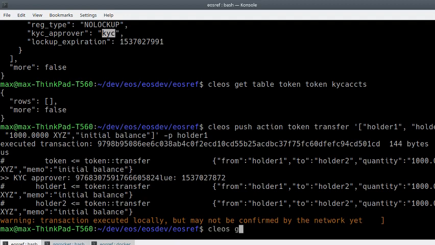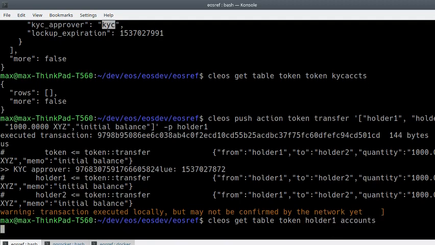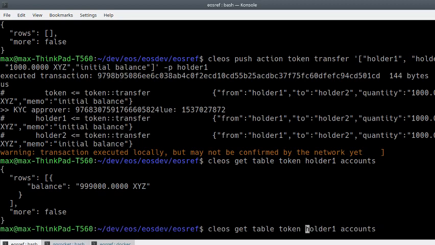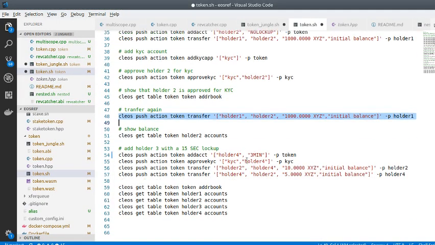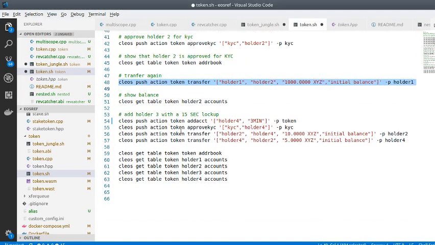So we'll look at the balance for holder 1 and for holder 2. He was initially issued $1 million, now he has 999,000. Holder 2 is transferred 1,000 XYZ, and voila, they have it because they were added to the address book and KYC approved. The last thing I'm going to do is just show you the lockup period.